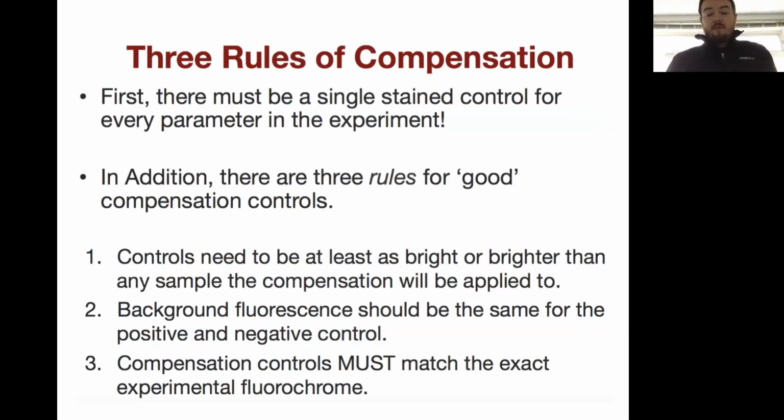Controls must be at least as bright or brighter than any sample for which the compensation will be applied. That's the positive control, obviously. The background fluorescence should be the same between each of these negative and positive control populations. And the compensation must match exactly the experimental fluorochromes in your data files. So even a slight renaming of the parameters will actually throw off FlowJo's compensation. So it's very important that your single stain control parameters match exactly what your experimental parameters are.